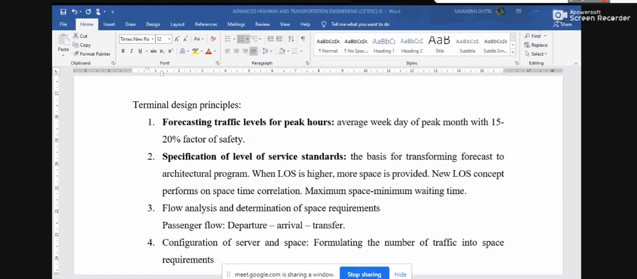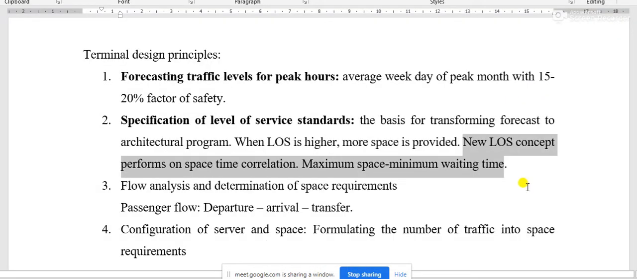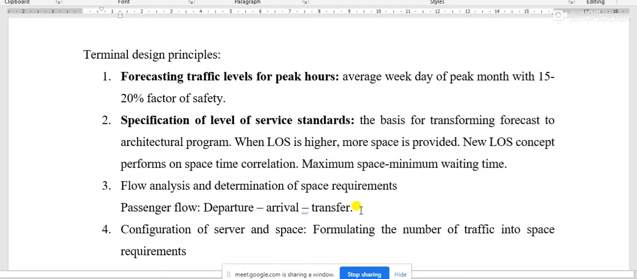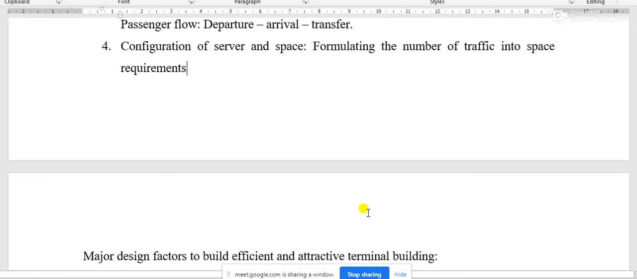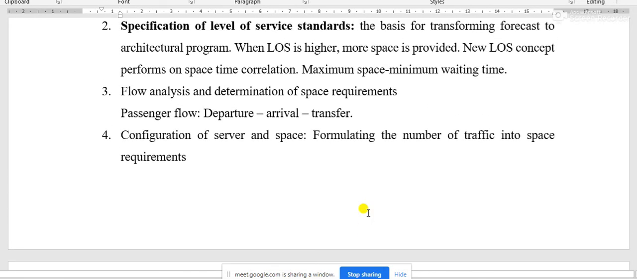Obviously, the opposite flow is required for departing passengers. This flow you have to analyze, to provide the service or the space required, so that less time is required. Now, the final design principle is to configure both this part and this part.